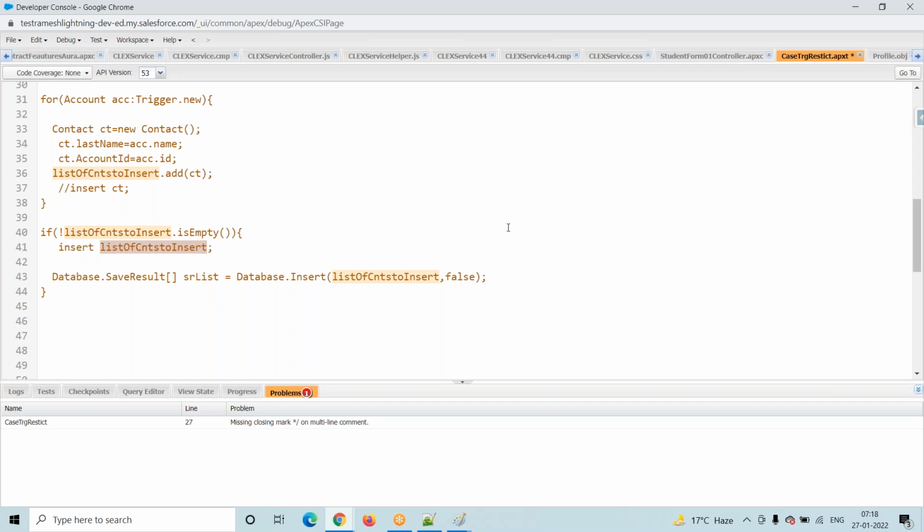The batch size is 100. Any failure within those 100 records, the complete transaction will roll back and revert. But Database.insert with the list, comma, false means that the failure record will be separated, and the success records will be successfully committed. So now we want to capture these failure records.